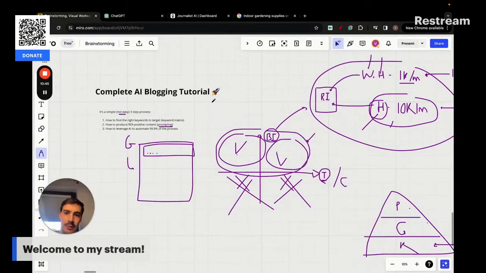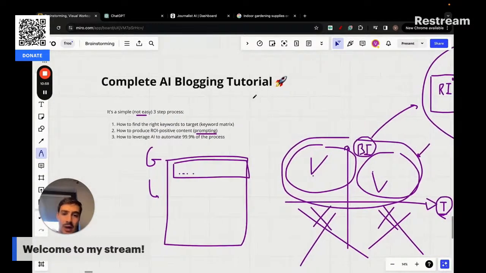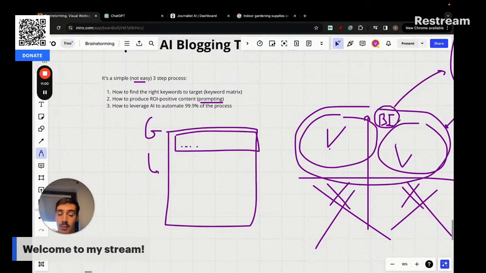But just know that there are several ways to figure out what keywords you should be targeting. The best way, though, I think, is you as a business owner. You know better than anyone else what you as a potential customer would be searching for on Google. So that's the very best way. And again, do that exercise and build your keyword matrix.